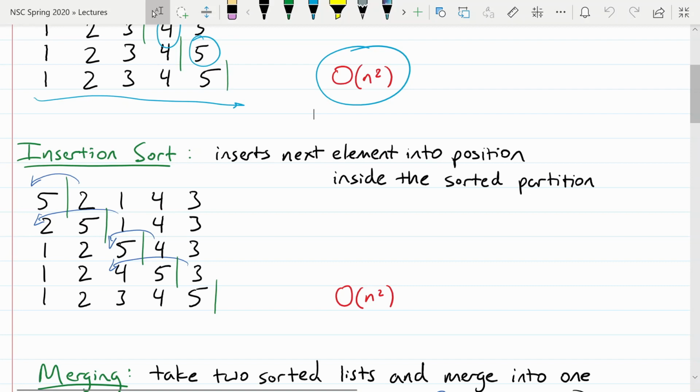Okay, with insertion sort, I'm going to start off by declaring my first element in the list as being the first element of the sorted partition. And then these remaining elements, 2, 1, 4, and 3, are going to be unsorted. Then I will look at the next immediate value among the unsorted partition. I decide among the sorted partition where it belongs. How do I do that?